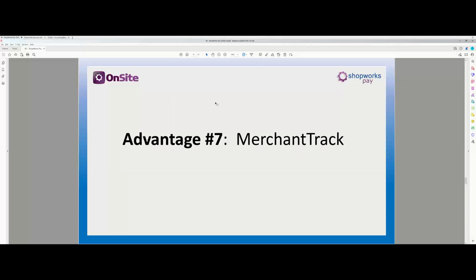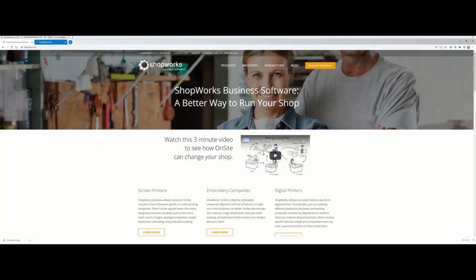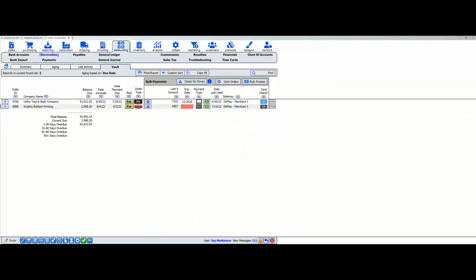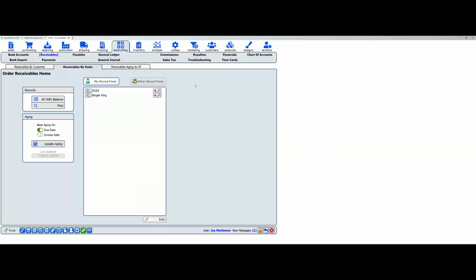The number 7 advantage of ShopWorks Pay is Merchant Track. Now, what is Merchant Track? Normally when you are using a credit card processing company, you process your credit cards, and then they have a website, and you log into that website, and in that website you can see all the transactions that are going in. You can do reporting, you can do a whole bunch of different functions.